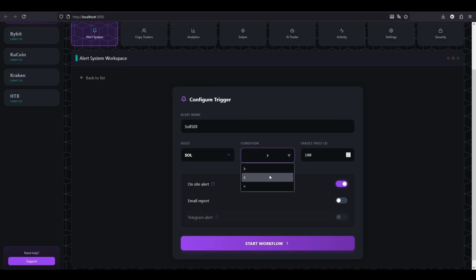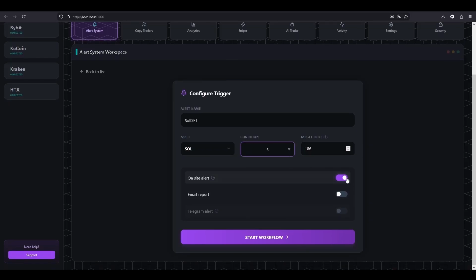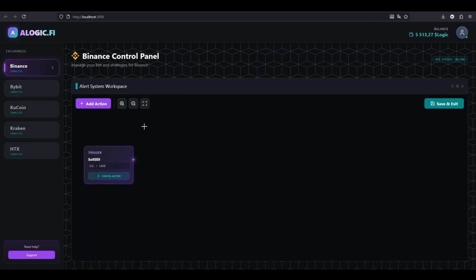Next, you need to choose whether notification will be sent, a sound on the website, an email, or a message in Telegram. Click Start Workflow. Again, let me repeat, this is a panel from the beta test, and in its current version it has many more functions. Let's create an action.